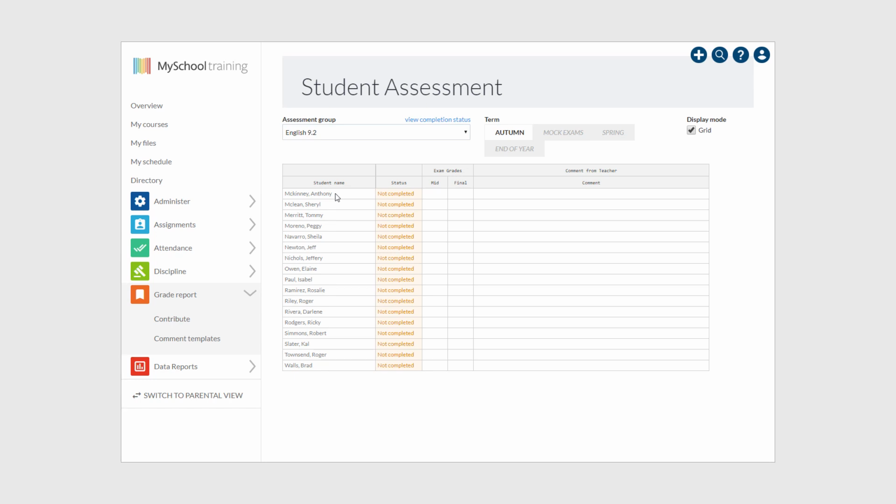In this first example, we will use a simple model of exam marks and comment. The students attached to the course are listed on the left. Next, we see the status of the assessment. If assessment criteria has been made mandatory, then the status will not change until all fields are completed. Next, we have just two grades, one for the midterm exams and one for the final year exam. A comment from the contributing teacher is required to complete the assessment.